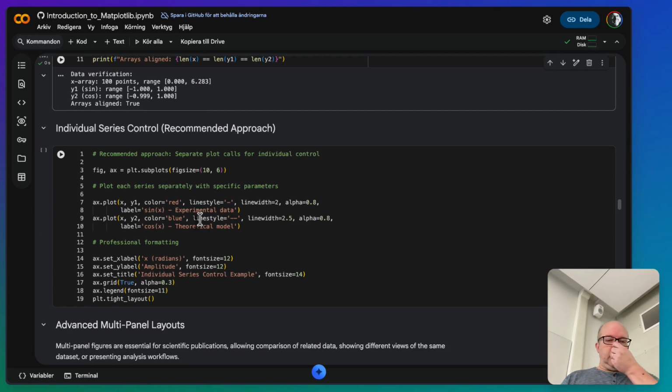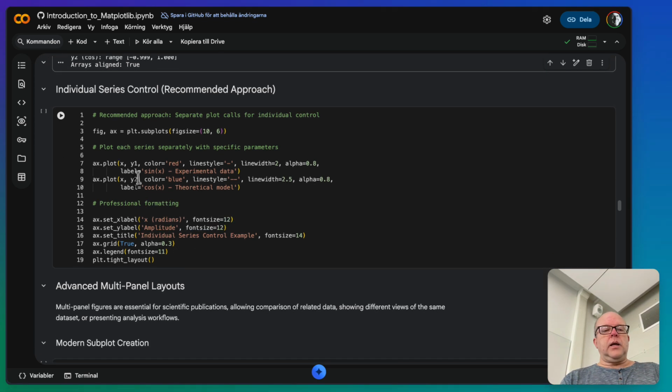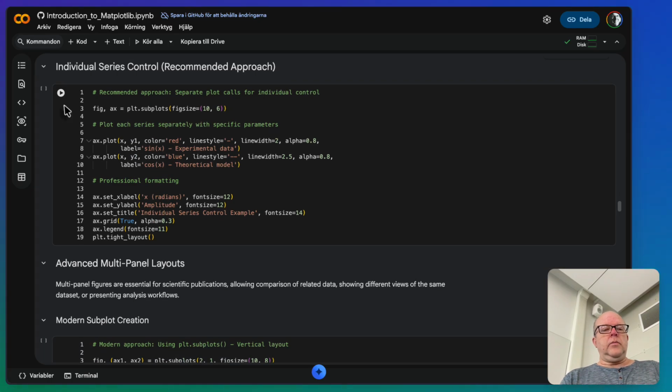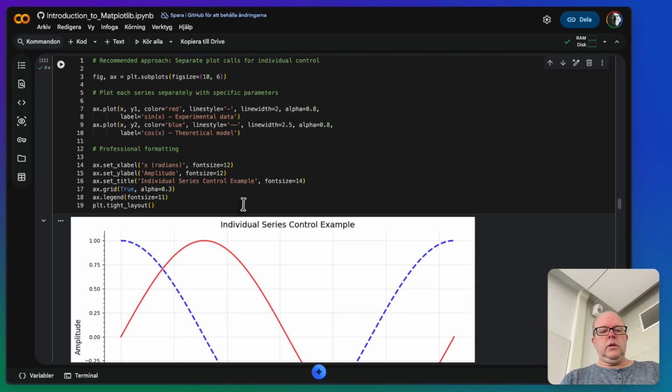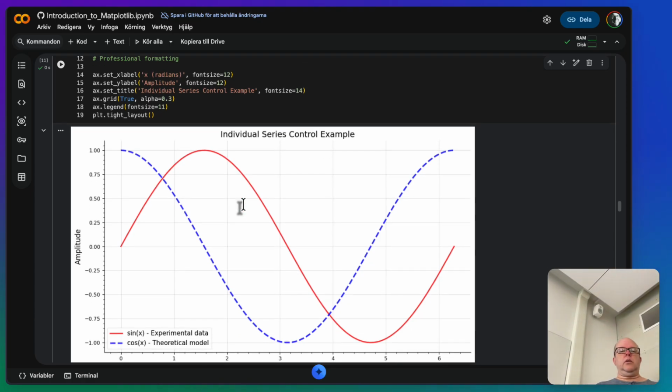And then I create a figure object and an axis object, and then I can do plot multiple times. That will create multiple plots. And then I can add Y1, Y2, and then I plot it here. And now you have two series in the same plot.